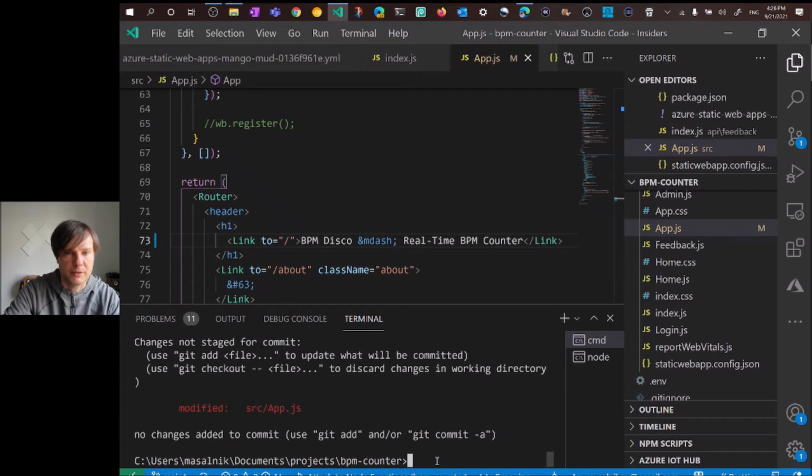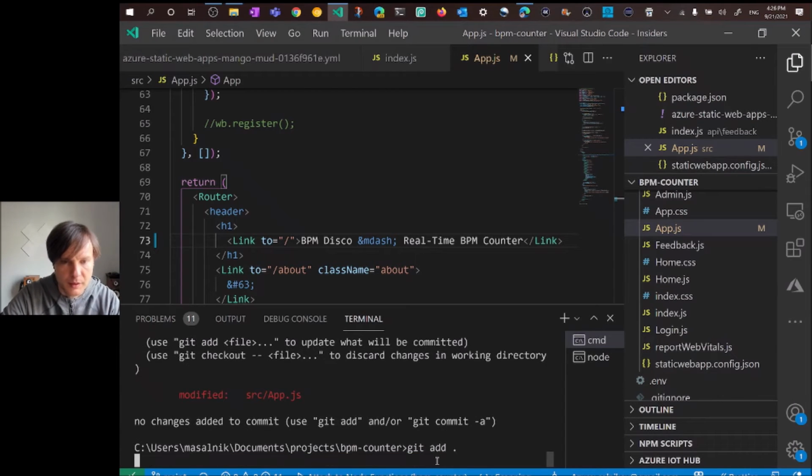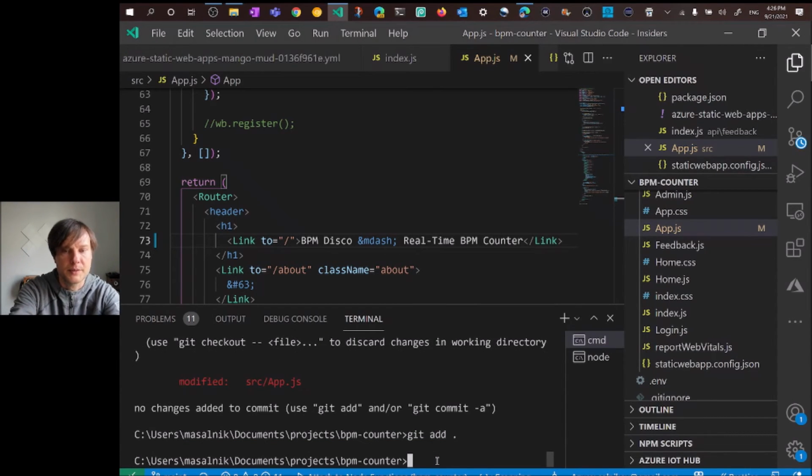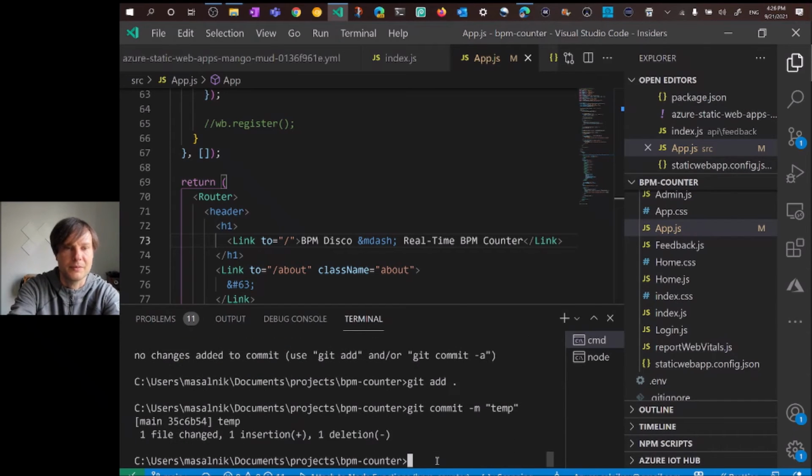Let's make sure that we didn't change anything important. No. Okay, now we can add and commit this. Let's make sure that it's somehow temporary, so I will not forget to rename this again, and push.